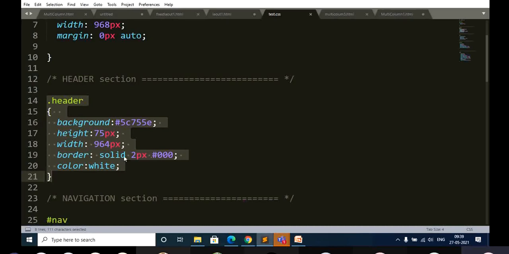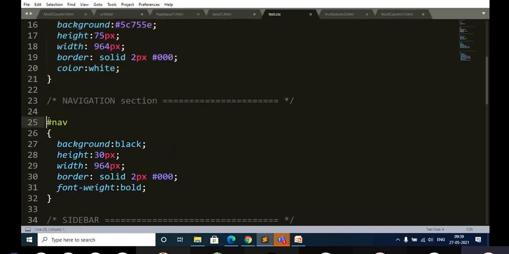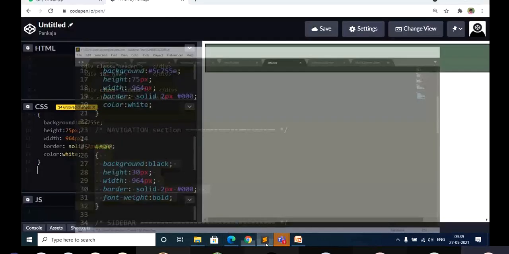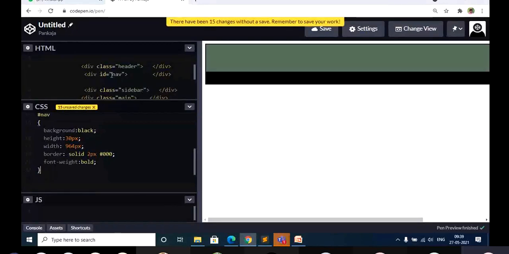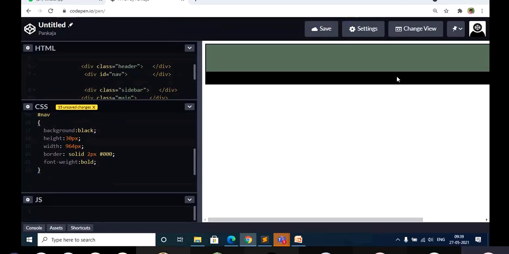Next, similarly, I will go with the navigation, where I will be putting all the hyperlinks. I have specified navigation as an ID, with a hash. You can see this is the navigation bar I am getting.